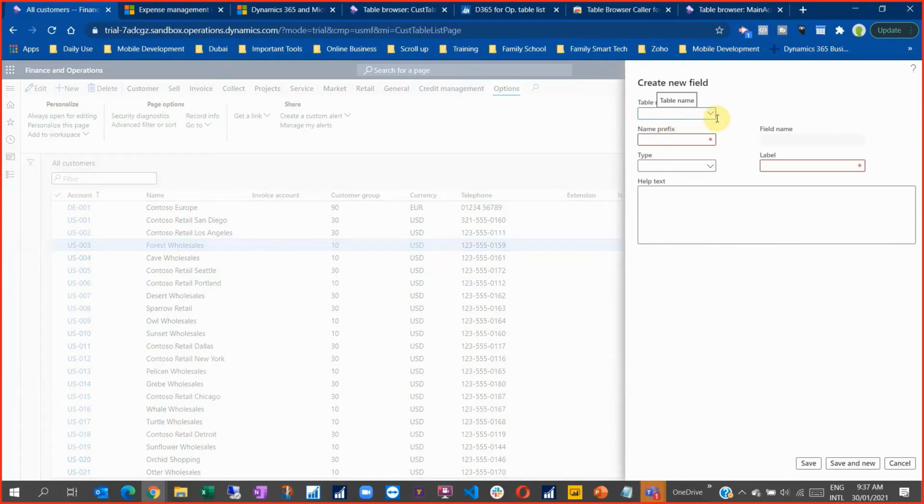Usually the table name will show you all the tables available on this page. If you have, for example, the customer, there are all other tables available. These are the source tables that are already available on the page. I will select customer here. For the name prefix, all custom fields in Dynamics end with underscore custom, so you don't have to worry about adding this prefix. Just add the name to be used in the table, usually without spaces. I can add here COVID state, for example.